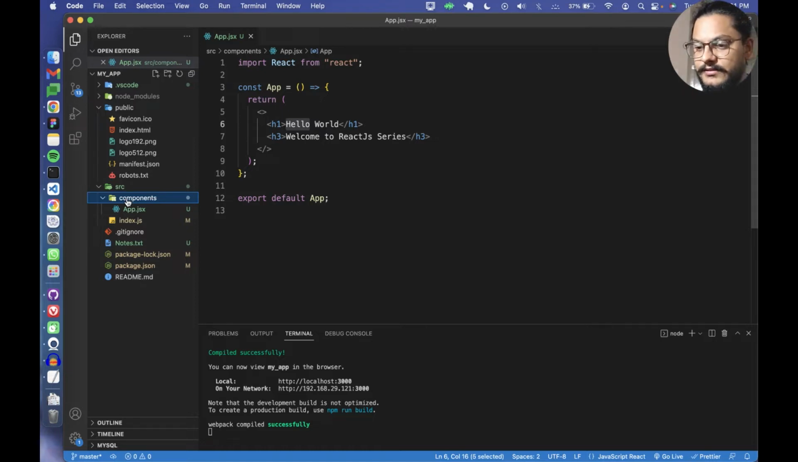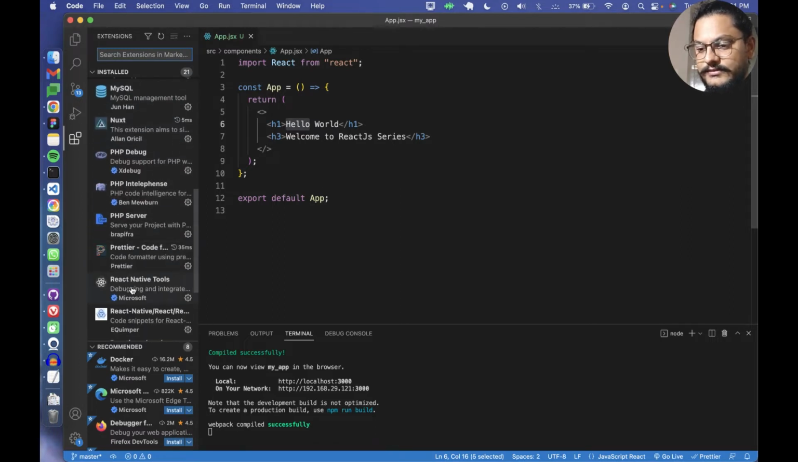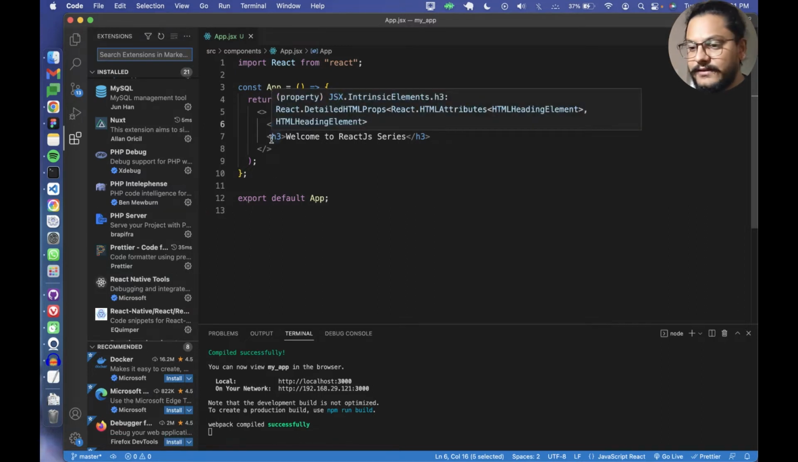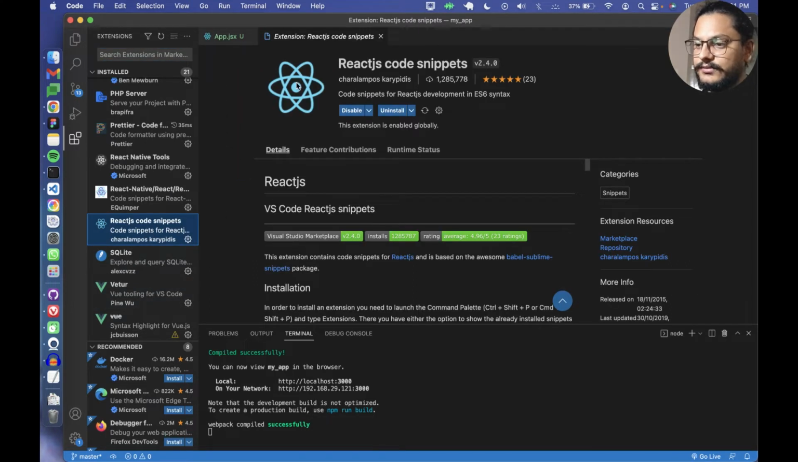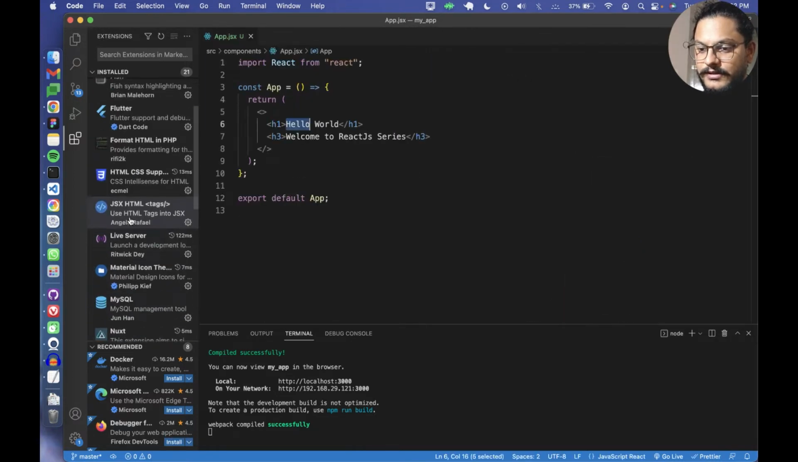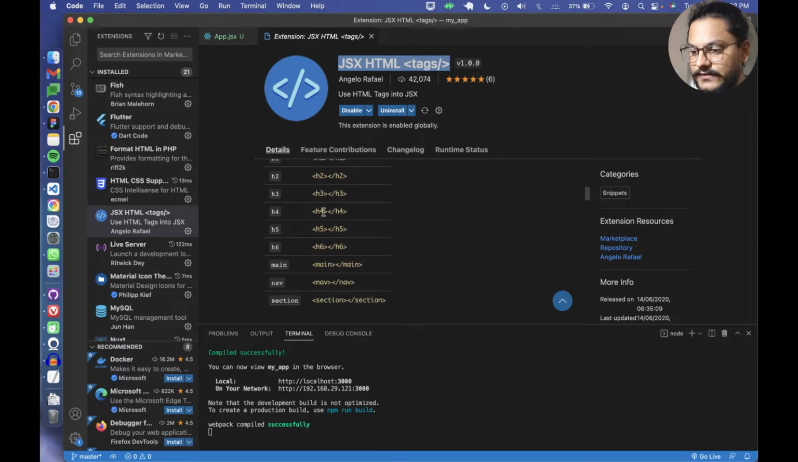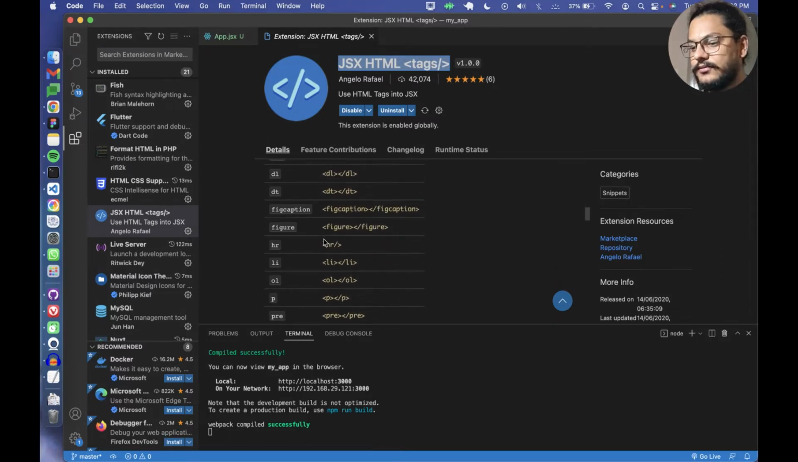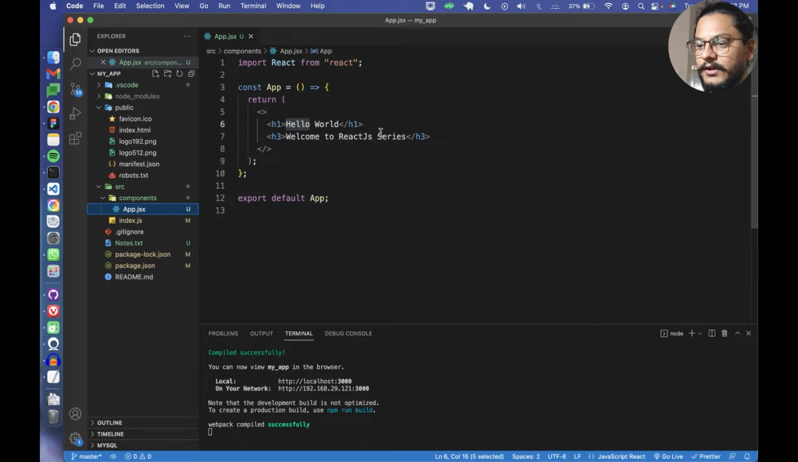Before jumping into the new components, I would like to tell you about two plugins you can install in VS Code, which will help you generate your components. I will tell you how to write from the beginning, but down the line, if you are building an application, it will be helpful. One is a React.js code snippet extension, and another plugin is JSX HTML tag. If you start typing h1, h2 or any HTML tag, it auto-predicts and tells you, so it will be easier for you to write any of this syntax.